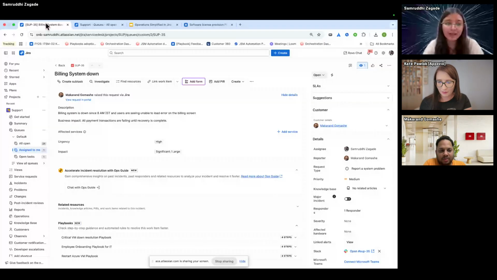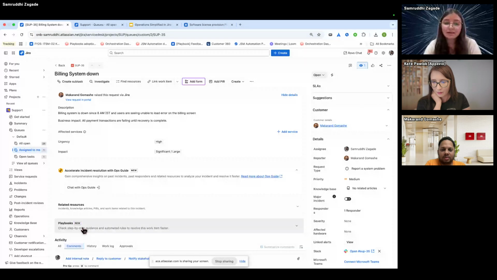So let's say I'm an agent in JSM. I have a regular day. I come to the tickets assigned to me. I see there's an open ticket and it's an incident. I see that the billing system is down, and as an agent, I start looking at the description, start seeing what's happening on this issue, and I stumble upon Playbooks. Now it says step by step guidance and automated rules to resolve. And since the issue is billing system down, I can see a playbook here which says critical VM down resolution playbook. Let's start by looking at this playbook.